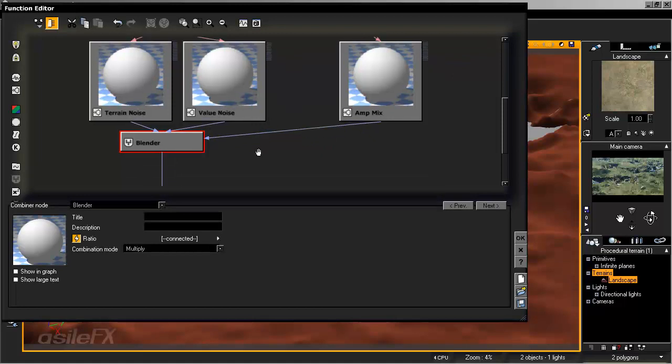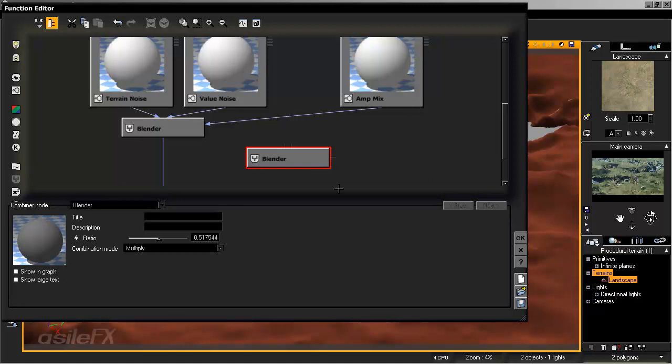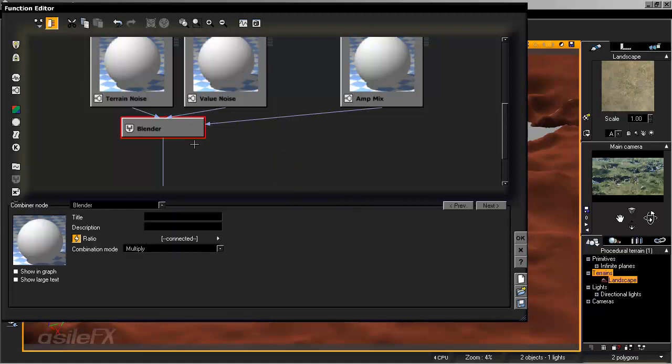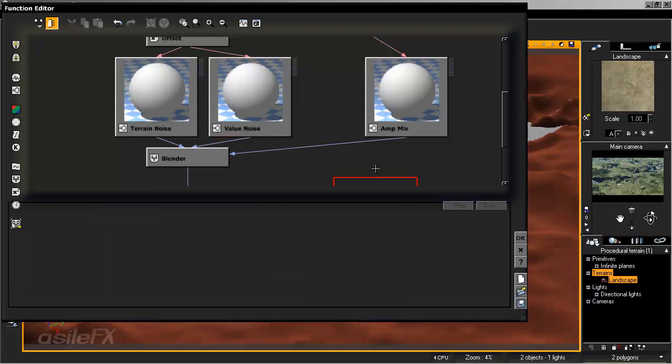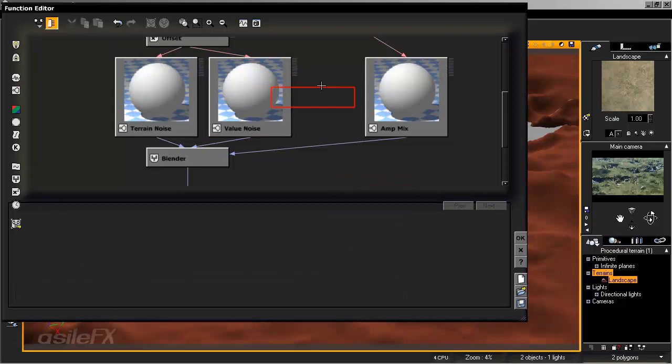So I have a combiner node. If we go over to the left, you can see where we can add a combiner. I have it set to the blender, which gives us a ratio option and the ability to connect with a number output to another node. The combination mode is multiply, so we're taking these two nodes and combining them together, taking the number output from the second fractal and multiplying the number output of the first. And that's why we have the divots within our terrain and some of the higher peaks and some nice variation.